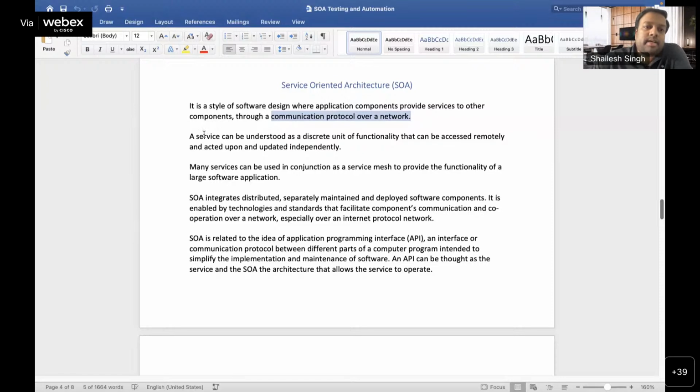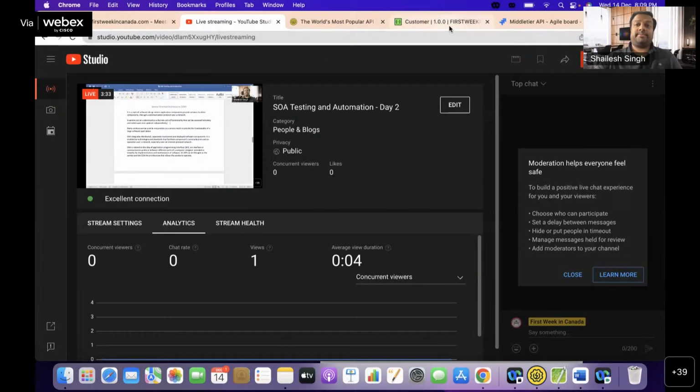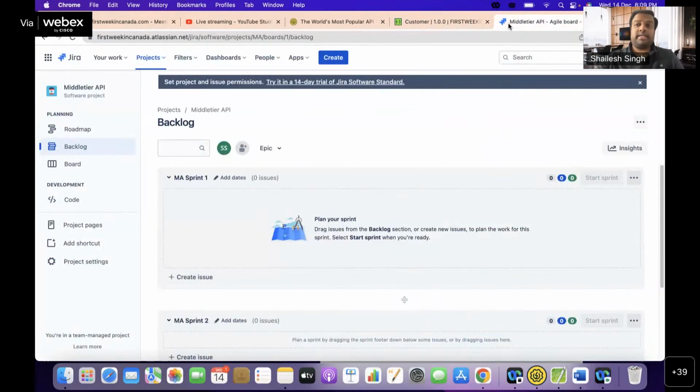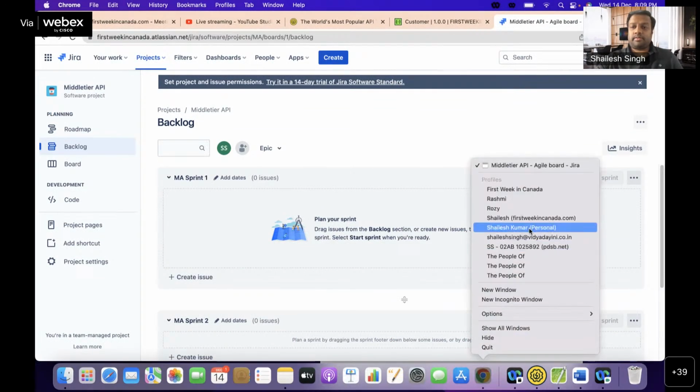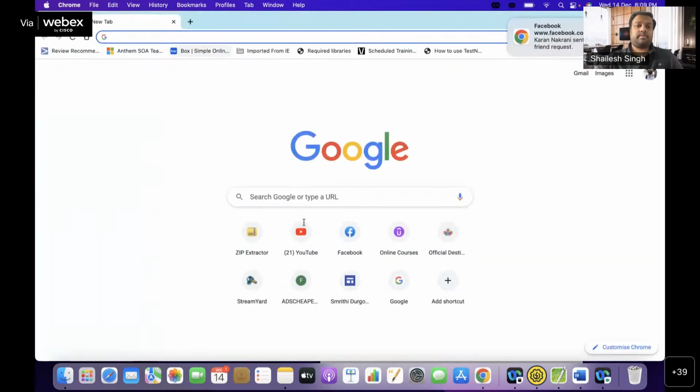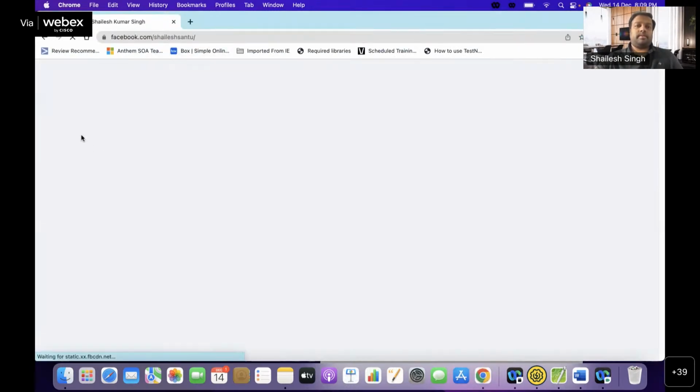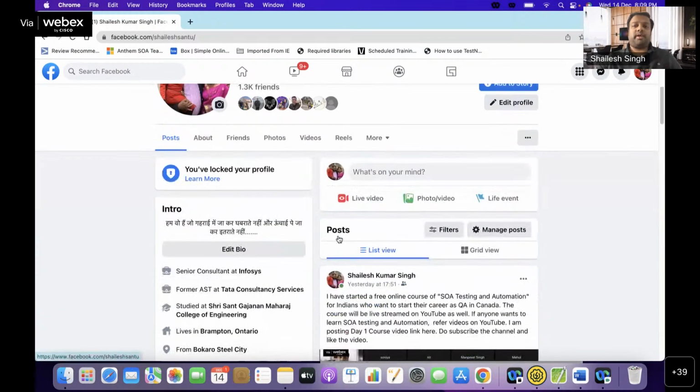So a service can be understood as a discrete unit of functionality that can be accessed remotely and acted upon and updated independently. What is the meaning? Again, we will take the example of Facebook. Facebook has many functionalities. Let me open Facebook for you so that you can visualize that. I'm opening my profile. So this is my profile.